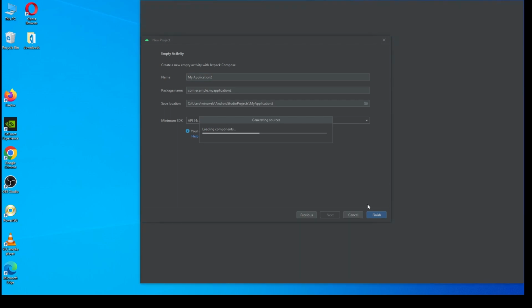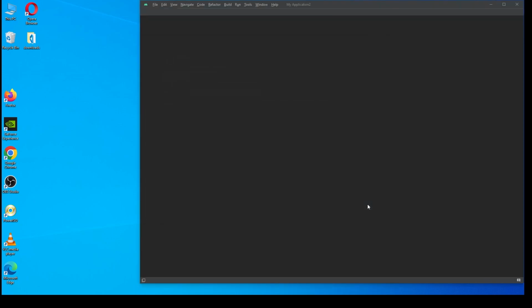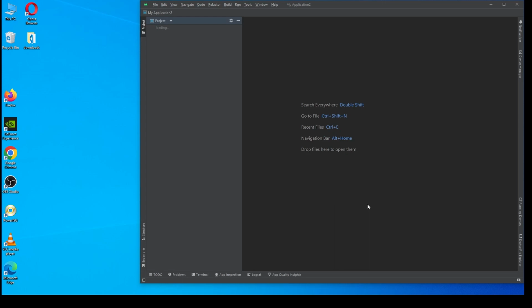For yours, for the first time, it will make a little bit of downloads. Yeah, it will download certain things. But for me, since I've already done the installation and those stuff, there will be no downloading. Mine will be straightforward. So let's wait for everything to sync, then we will build our first app.